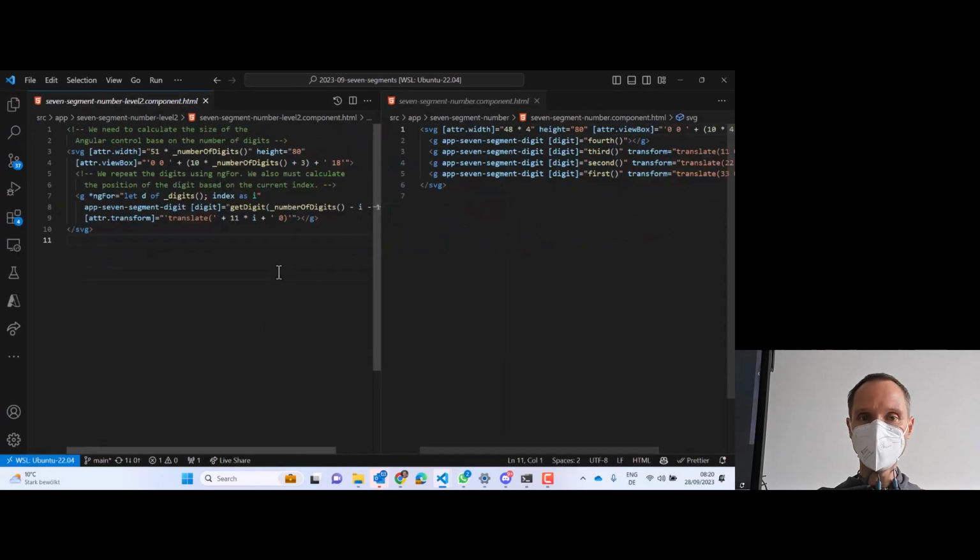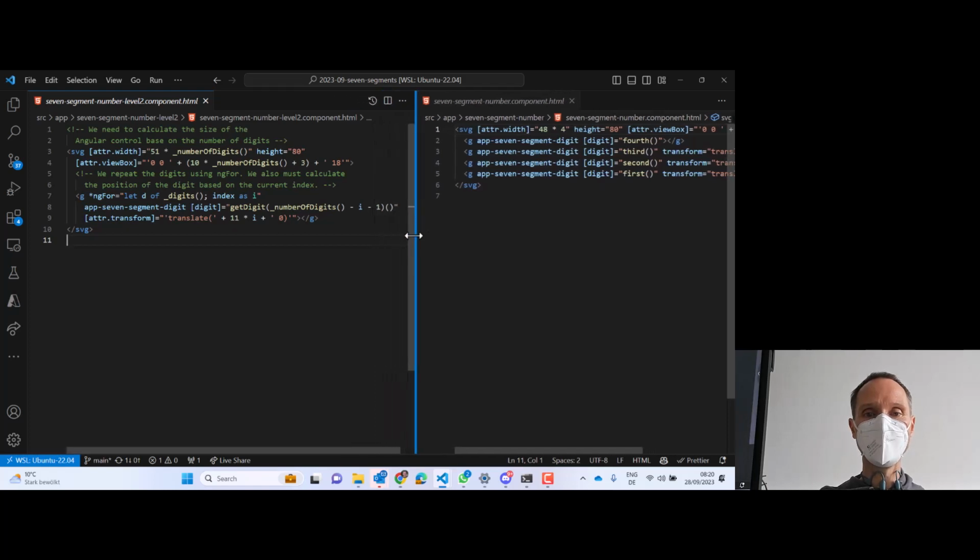Can I make it a little bit smaller? Can you still read it, at least roughly? Is it okay? Okay, very good. So let's take a look at the code.